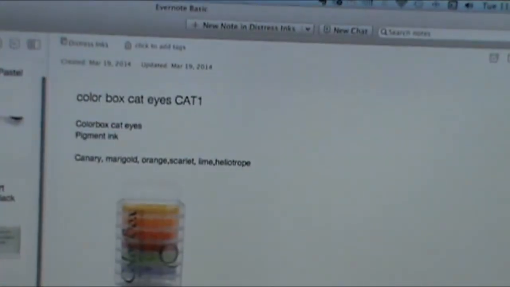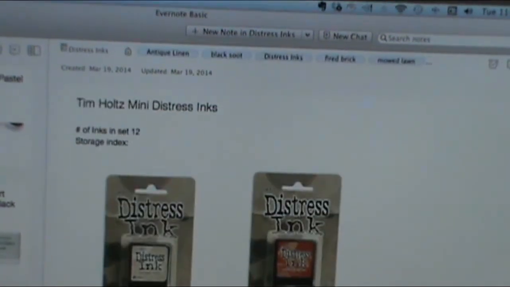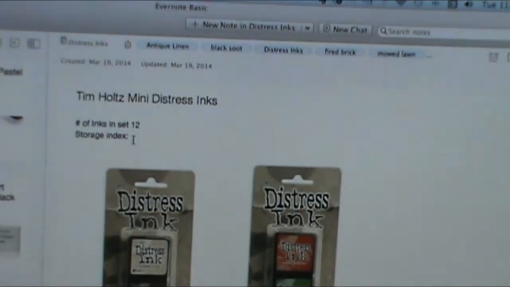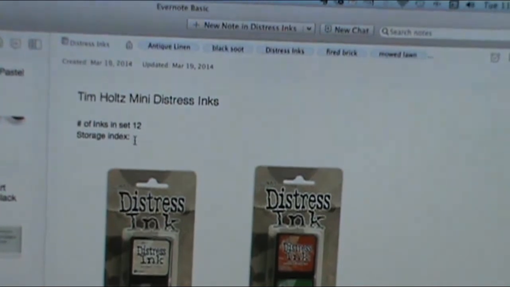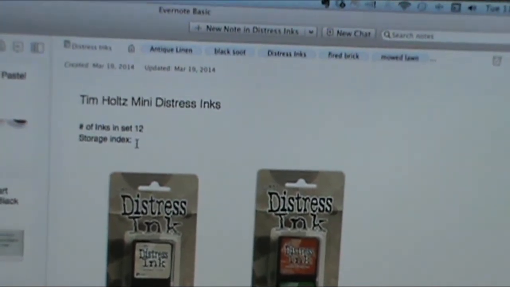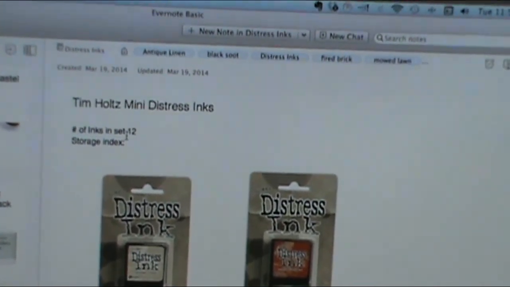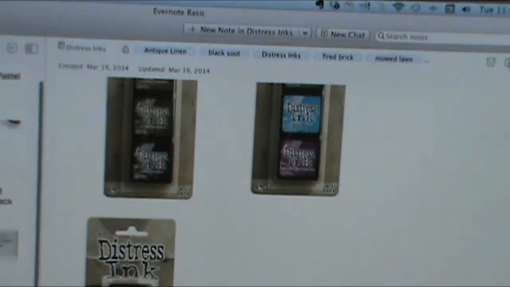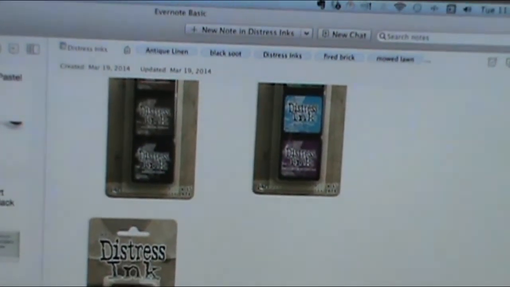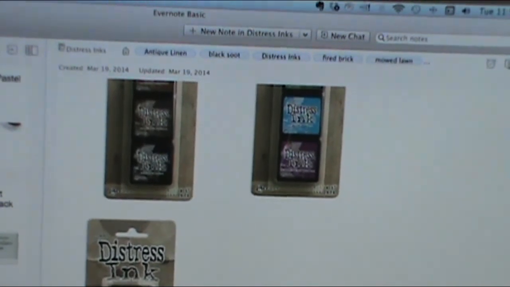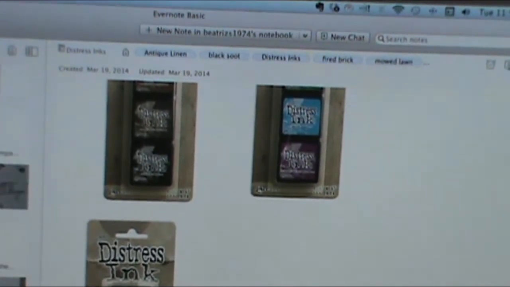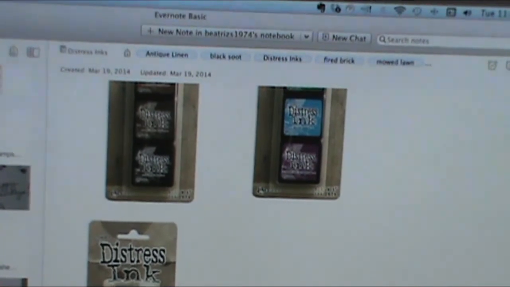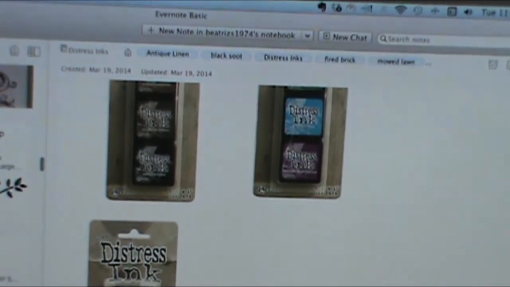Now, if you want to be really specific, in like storage index, you would put exactly where you have them. Where do you have them? Do you have them in drawer number 3 of your Alex? I would put Alex and put what drawer they're in. Okay, so that is my way of doing, what do you call it?